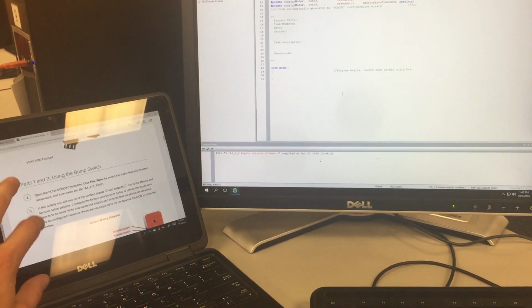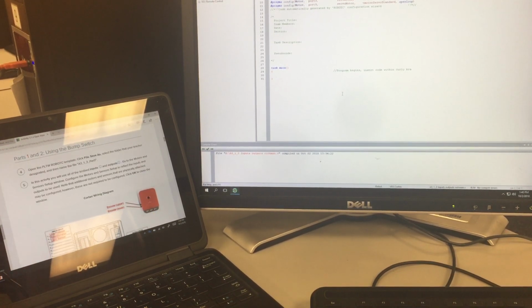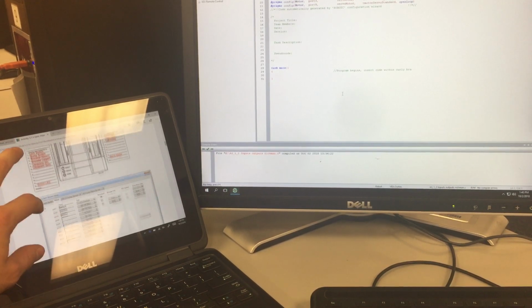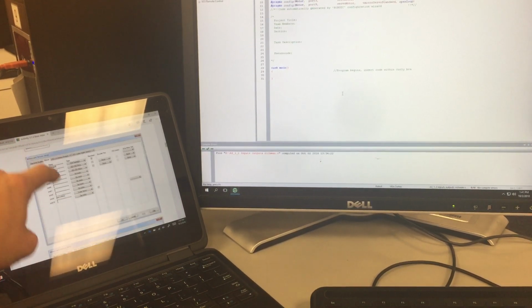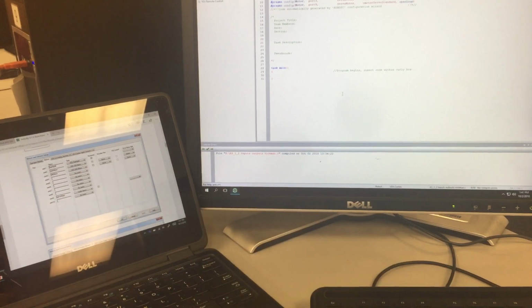Make sure your test bed's connected. We're going to go over parts 1 and 2 of using the bump switch. Make sure your Cortex is set up correctly. You should not have unconnected any wires. So all you need to do is set up your motor and sensor setup.